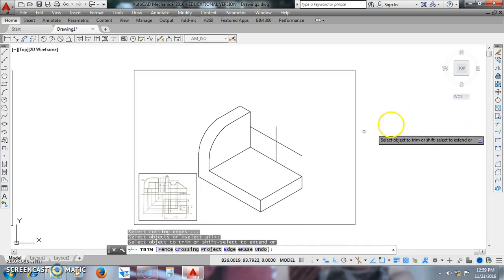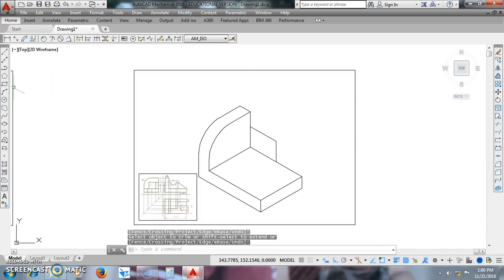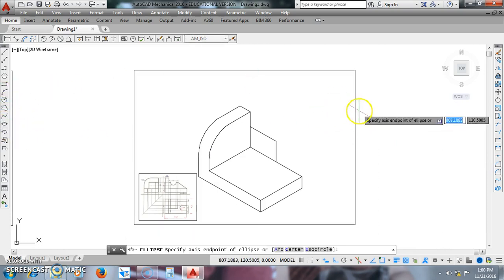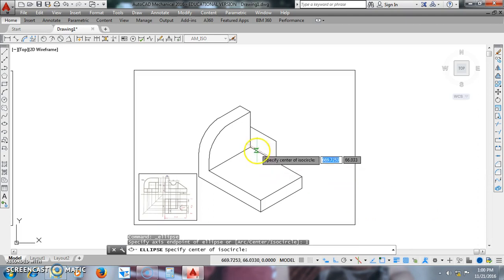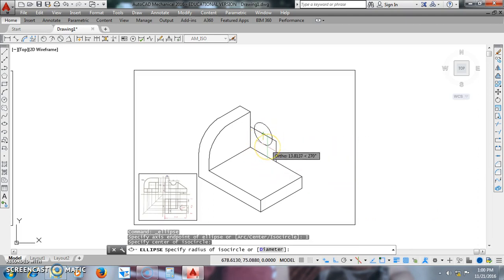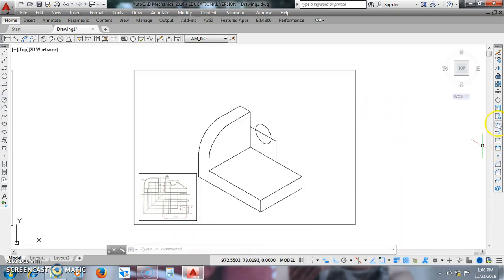Now trim. Okay. Now we must get a semicircle here. So 20 millimeters from the middle of this line. Enter. Iso ellipse, iso circle from the midpoint of this. Radius is 12. Escape. Trim.